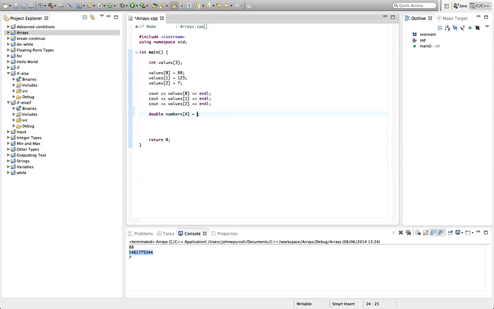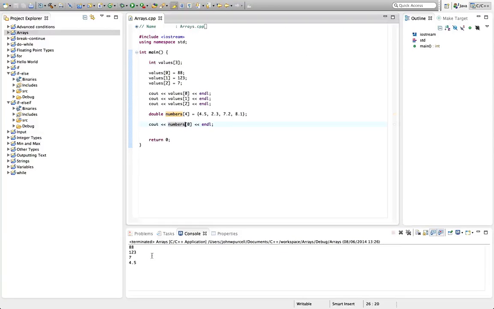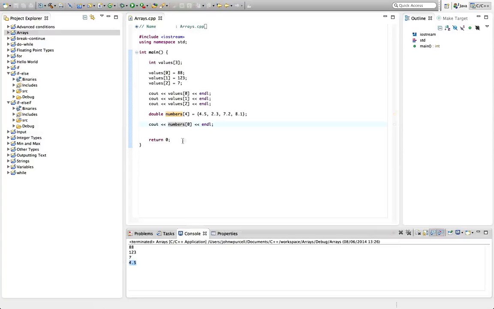So to do that, we type equals, and then we have a pair of curly brackets. And if you've done any mathematics, you might recognize this as being very similar to set notation. And then we type the values that we want to initialize this array with in these curly brackets. So let's type 4.5, 2.3, 7.8, 8.1 or whatever. And now we can output these. So let's just copy this. So I'll use this and type numbers 0. So we'll output the 0th one, and that should be 4.5. And if we run this, here we get 4.5 down here.